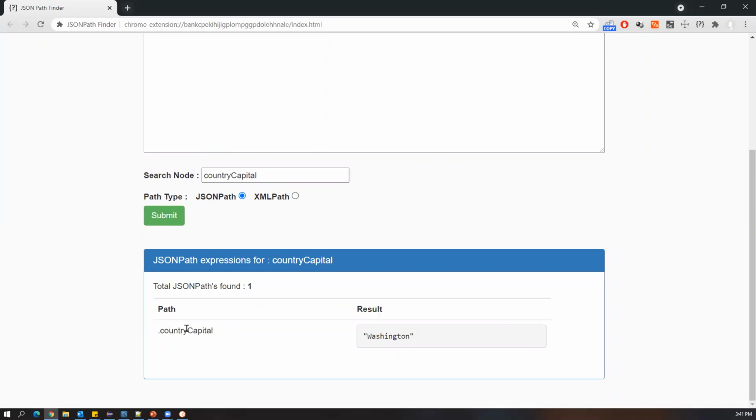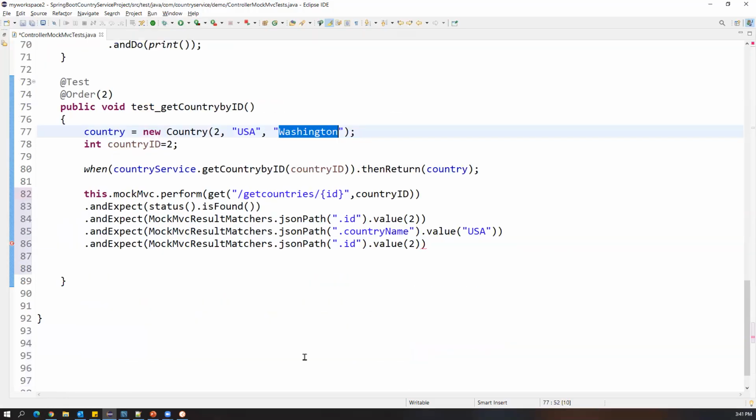So when you specify the JSON path, it will show you the value also. This is a very useful plugin, JSON Finder, which is available for Chrome. You can just add that as an extension. Now the third field is a country capital, and that should be Washington. That I need to specify.